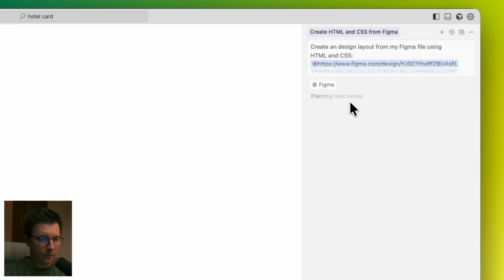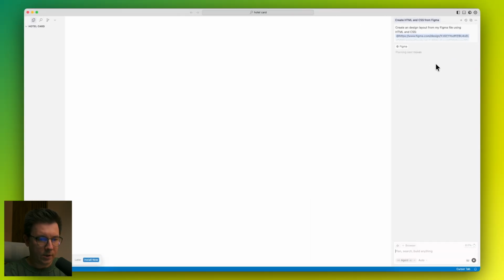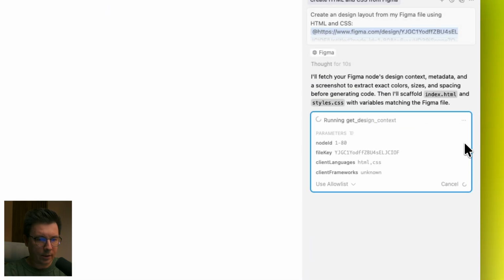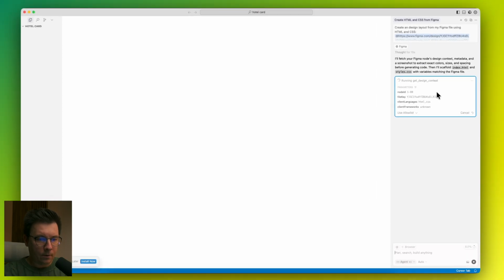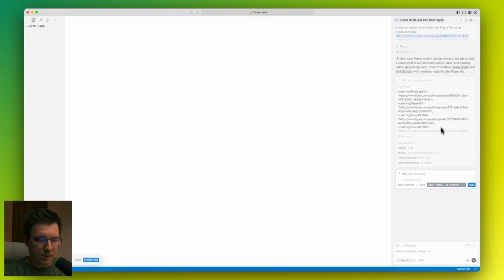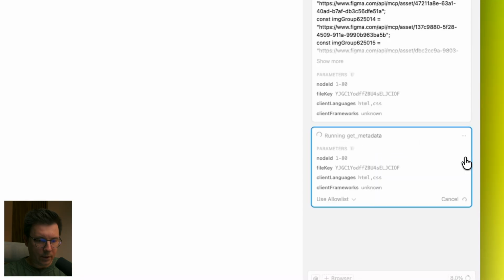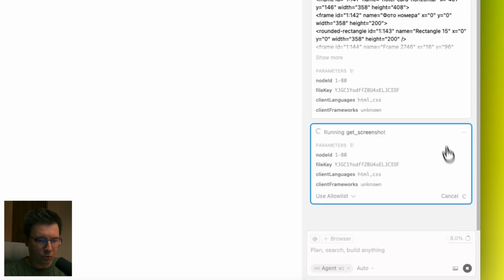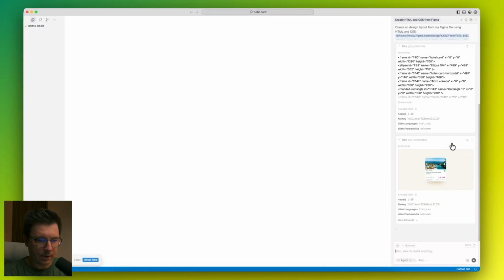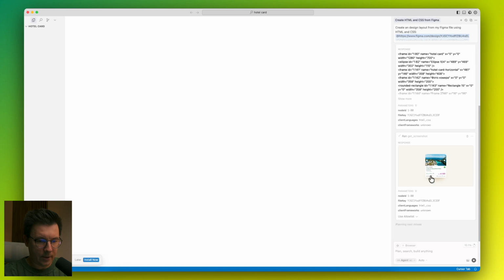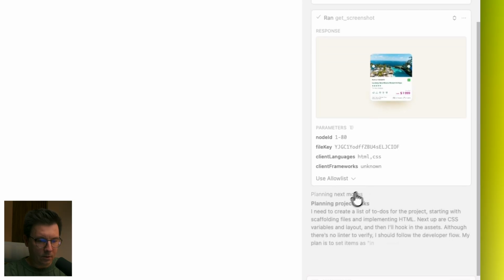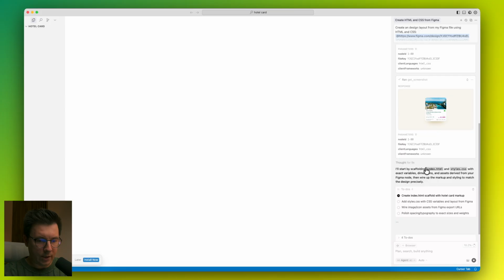It's planning next moves, and let's wait, what's gonna happen? You see, it runs the MCP, I need to run it. So basically I click yes or run. And you can see that I need to allow Cursor to do some updates and to create files like style CSS and all that stuff. So basically it has the screenshot, so it shows the screenshot of the file here. And now it tells me what it is doing.